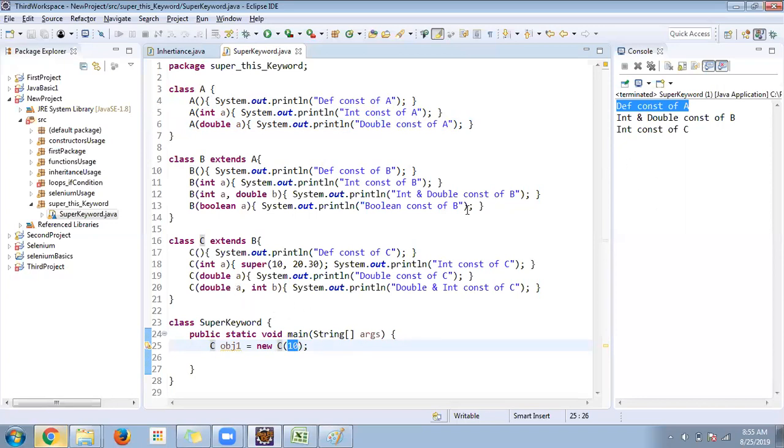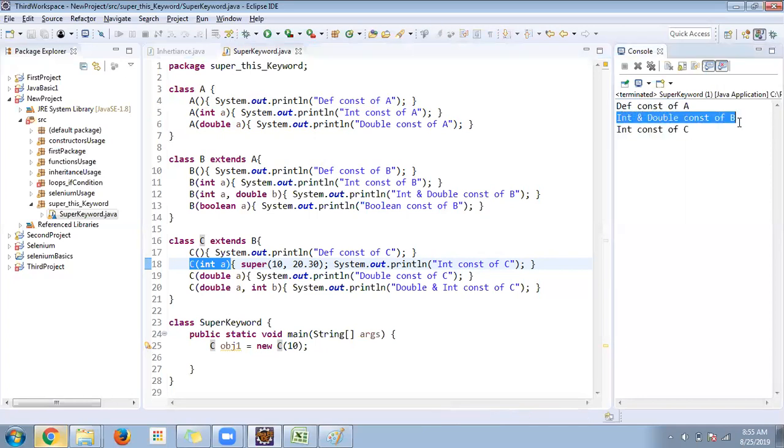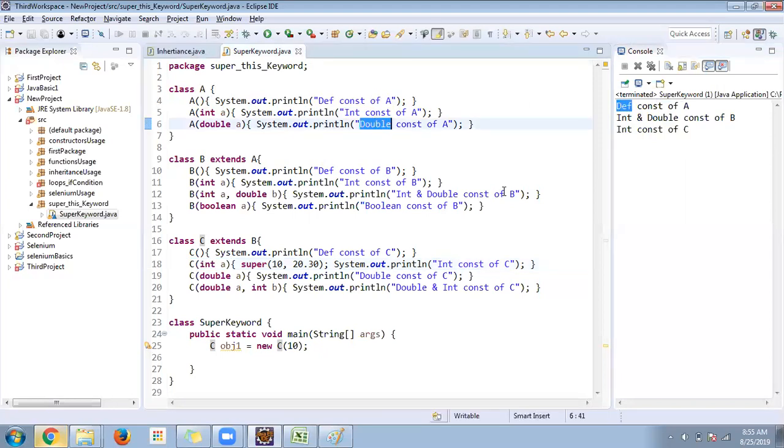No. So here this will go and call the C of integer A. Correct? And line number 19, you need to make it. So my output needs to be: double constructor of A, integer and double constructor of B, integer constructor of C. So these two things should be the same. Here alone I should call the double constructor of A. This one. And then in the B class we need to make the change.